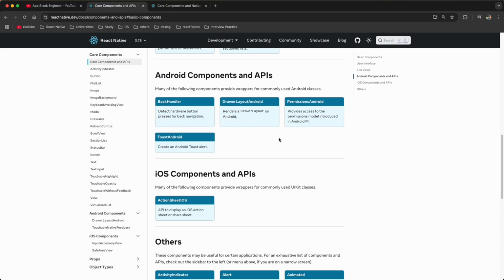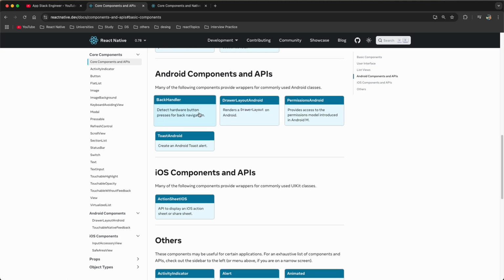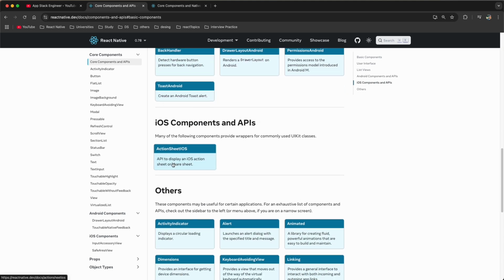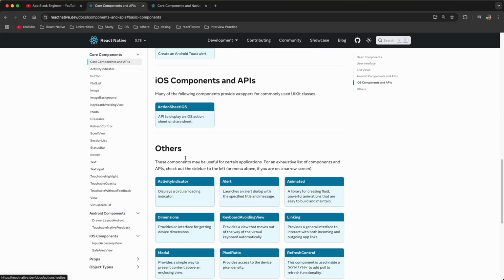And then we have the Android components. In the Android components we have PermissionsAndroid and DrawerLayoutAndroid. So these are the Android components. And for iOS components we have ActionSheetIOS. And these are the other components.